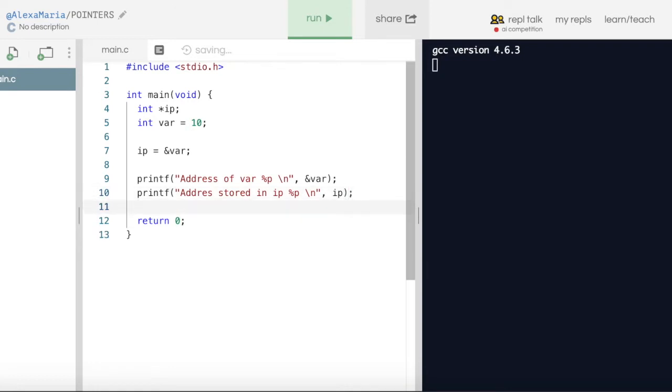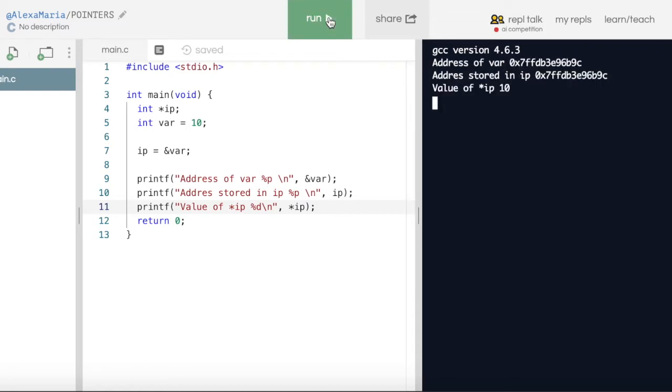And finally, we'll print the value of the pointer, which would be asterisk ip. And when we compile and execute the code, it produces the following result.